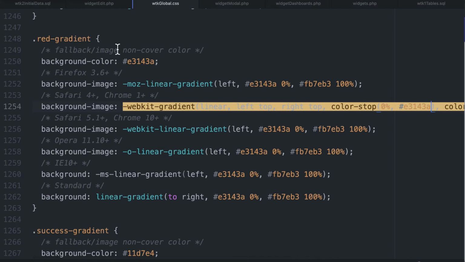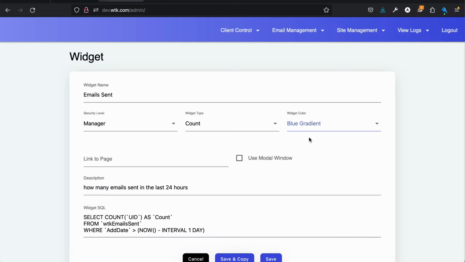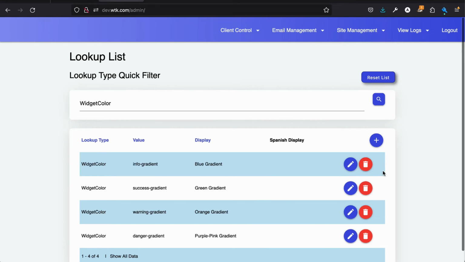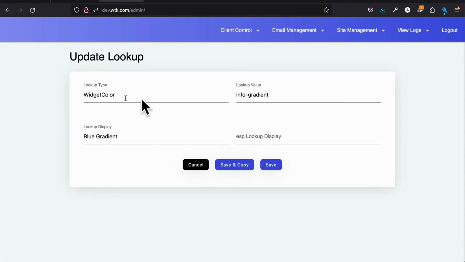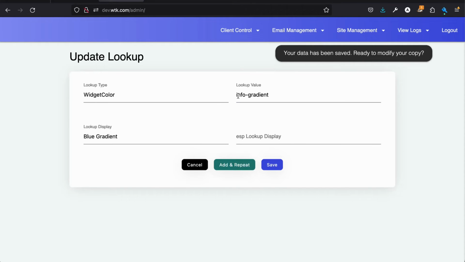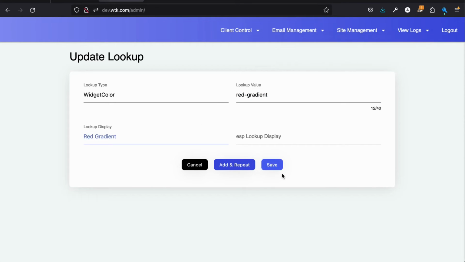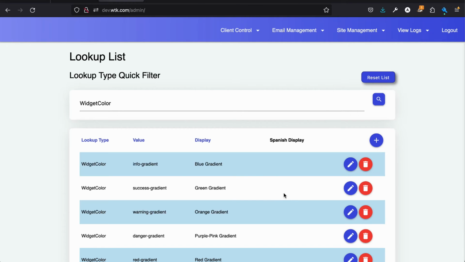So if we wanted to have that show up here, we would just go back to the lookups, and I like to do the save and copy, that way I don't have to retype hardly. Like this, red, red, boom. We're not using the Spanish lookup display, but that is a whole different topic regarding making your website have lookups in multiple languages. Red gradient, it now exists.